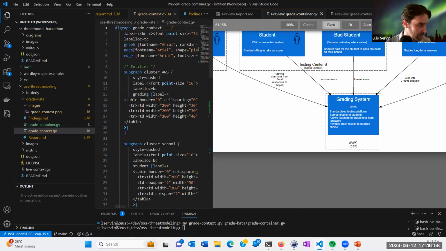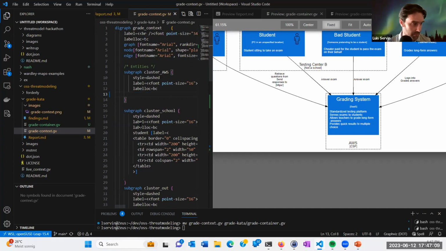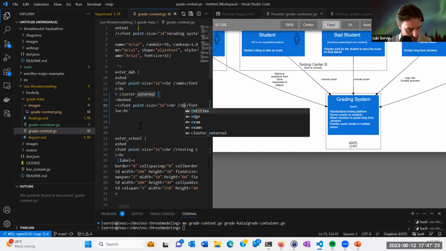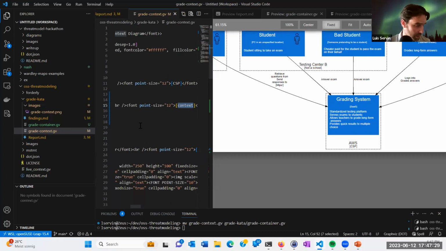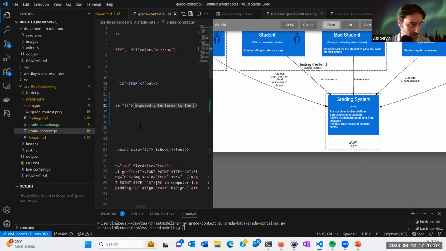And here I could start by deleting this grading system, because now we're going to go into the details of the grading system. So here we could say, okay, I have a cluster, and here we have an external zone, cluster external, and here we have the, I don't know, let's call it DMZ. This is the exposed one. This is to the internet.